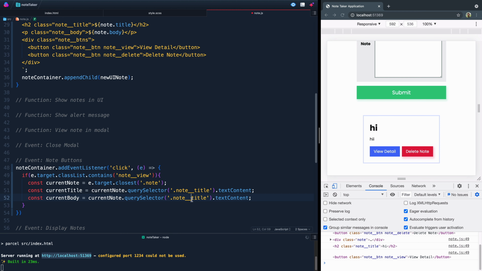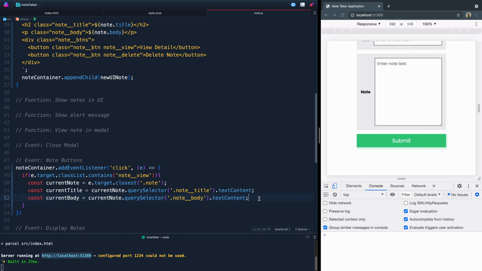And this is equal to note double underscore body and the text content there. So now what we've done is when we click on that view button, it'll grab the current note, grab the current title, the current body. Now what we want to do is when we click on that, we want to populate the modal with those things. So we're going to write another function here.